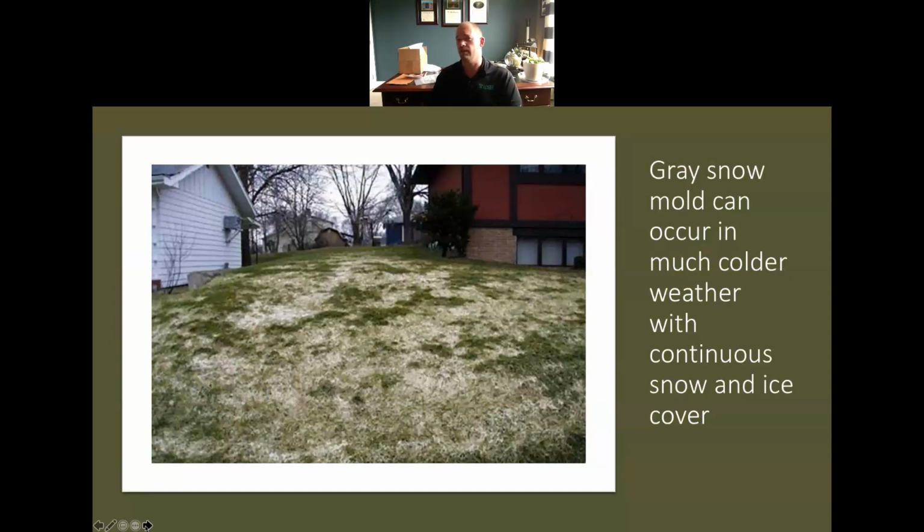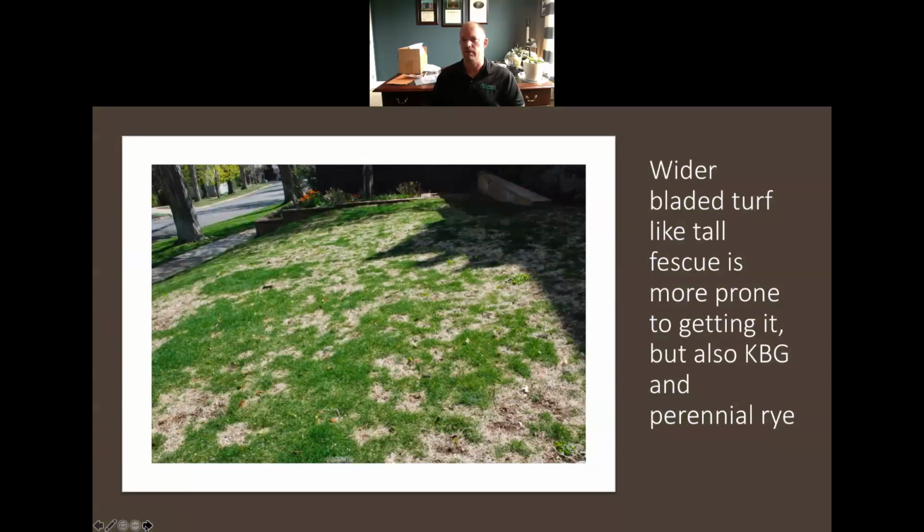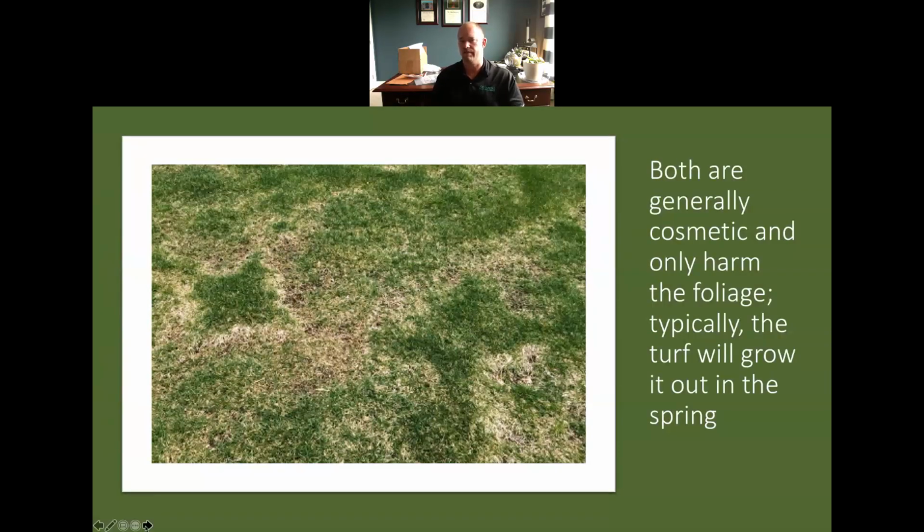Gray snow mold is a little different. This one is going to occur in much colder weather, and it also needs continuous snow and ice cover in order to affect the lawn. Wider-bladed turf like tall fescue is more prone to getting it. Kentucky bluegrass and perennial rye have a little bit wider blade and can also be affected, but usually tall fescue is the one that's most likely to show signs of this disease.